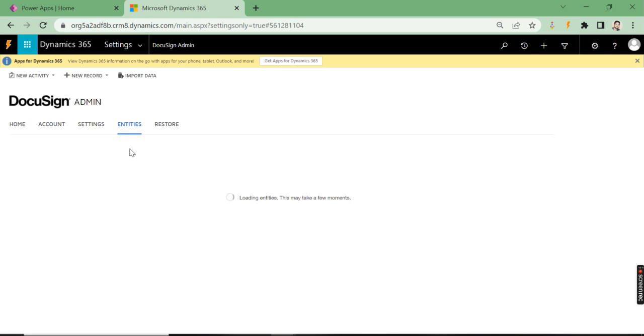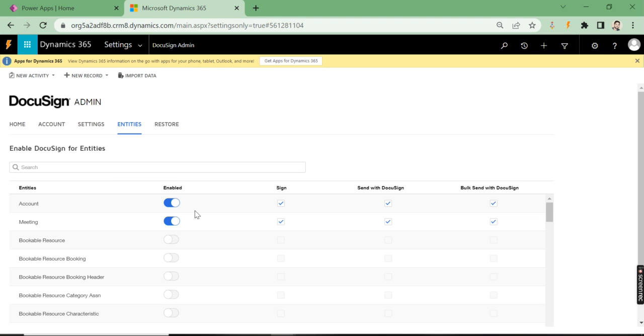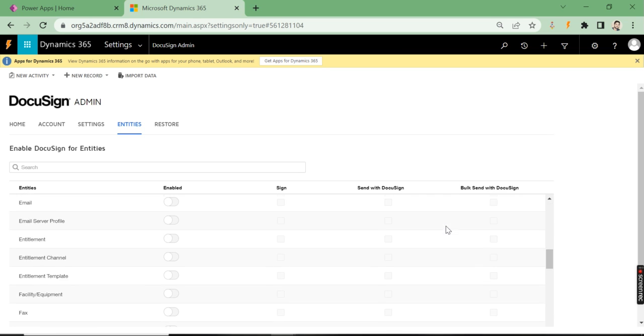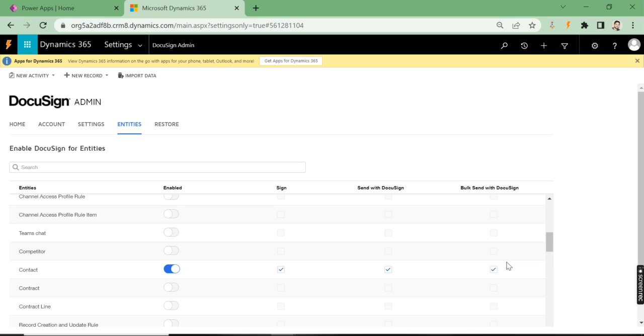In entities, you'll be able to see the list of all the entities available for the DocuSign integration. We can also add our custom entities here to integrate. Here we can enable or disable DocuSign for the entities. It is enabled for account and for meeting, and these are the check boxes. If you want to enable the bulk send function with DocuSign, you can check mark it or simply leave it. I have enabled it here for contact. Right now I'll show you for the contact entity only.